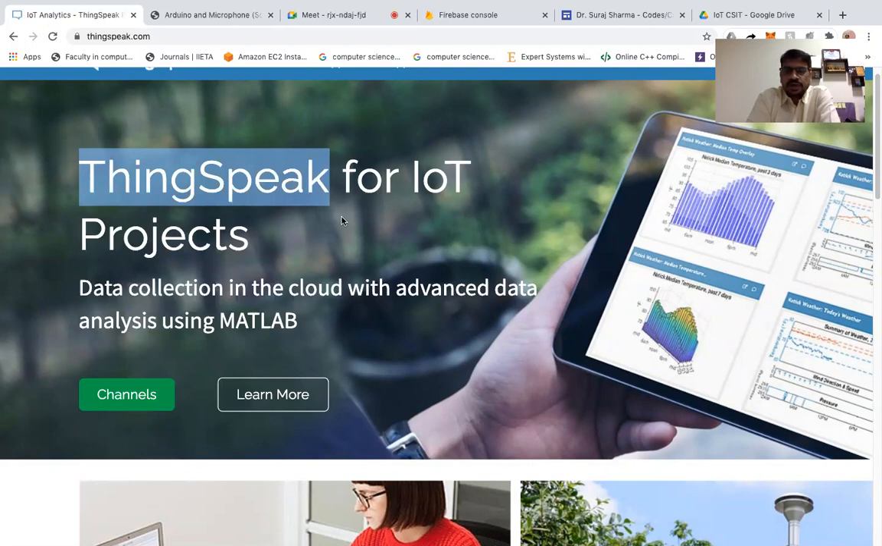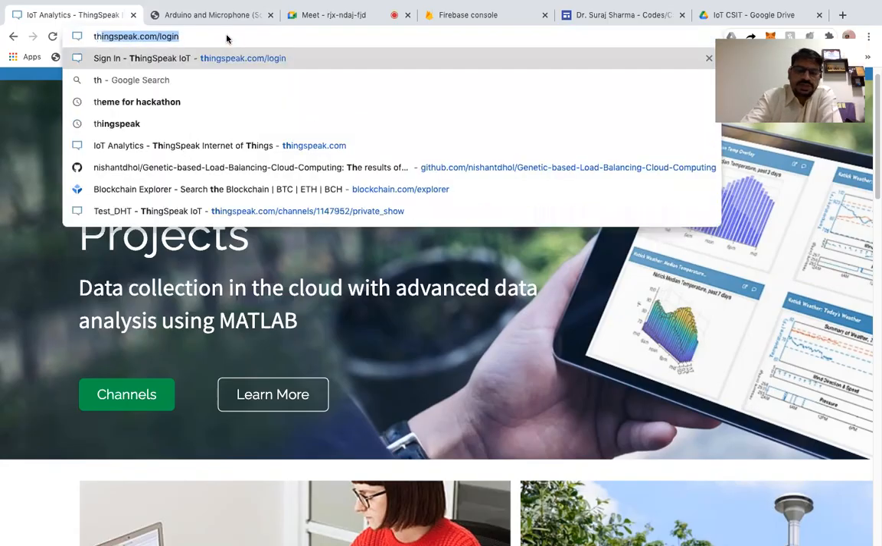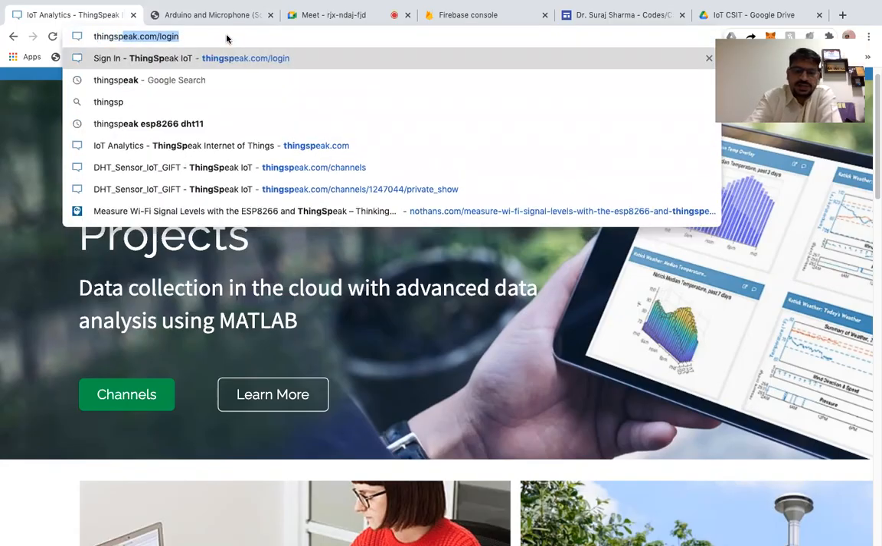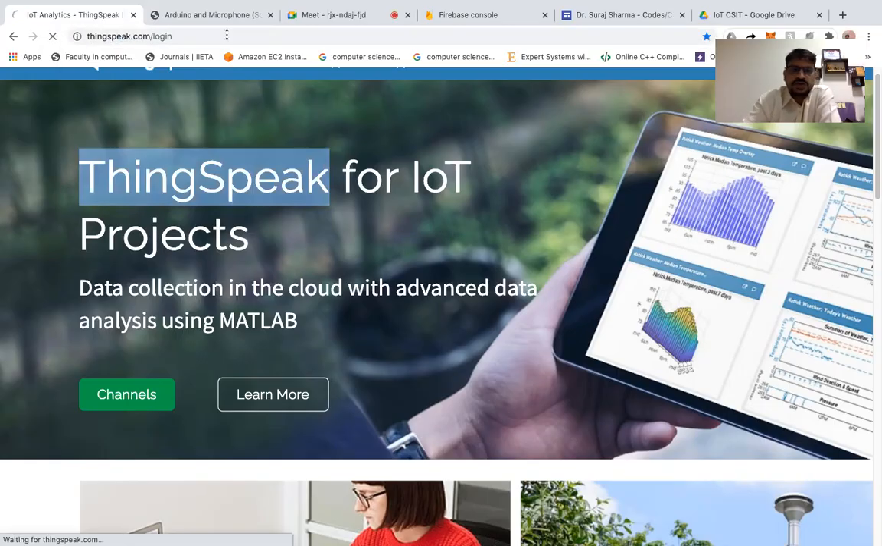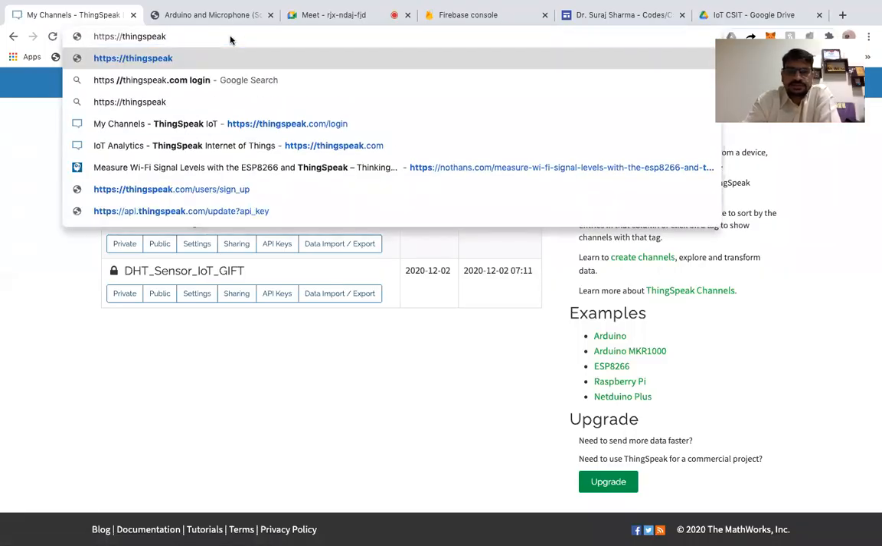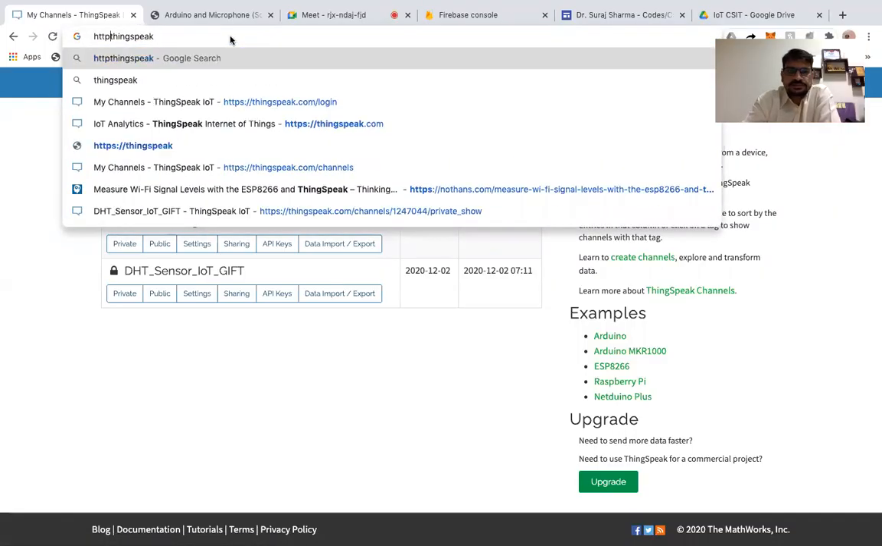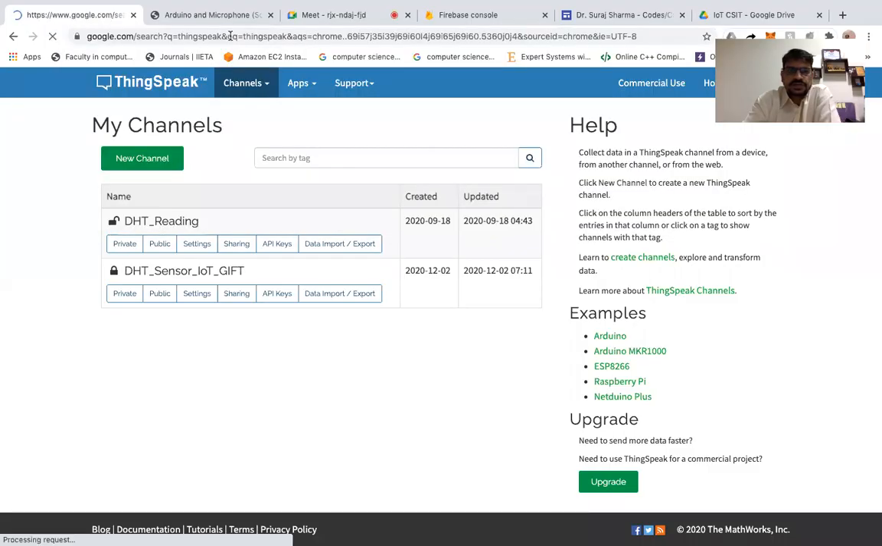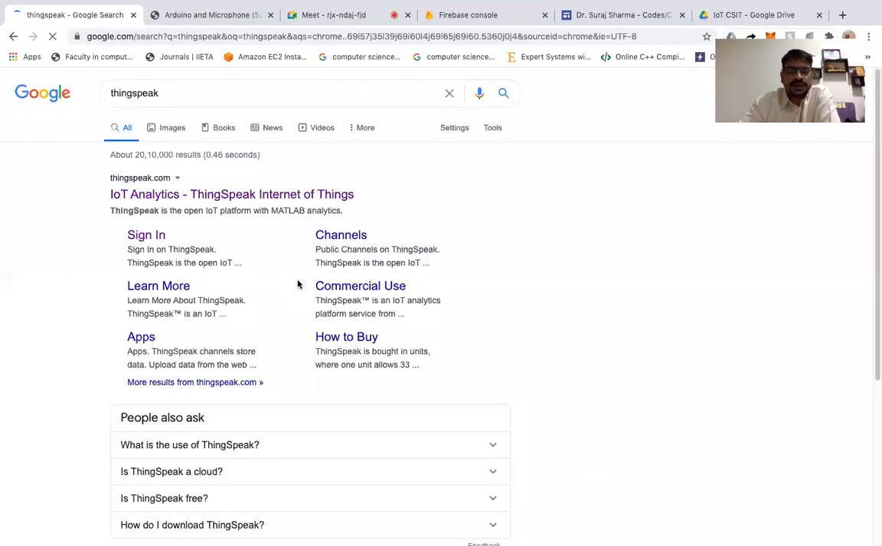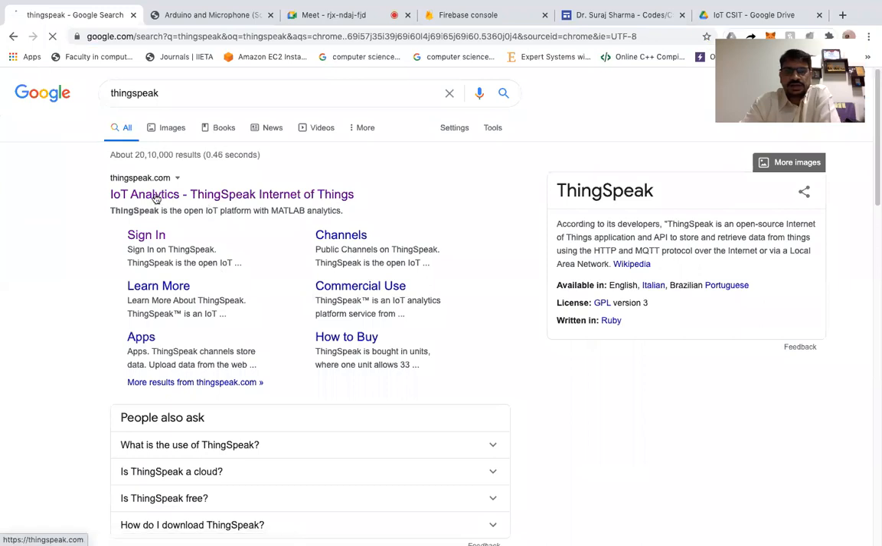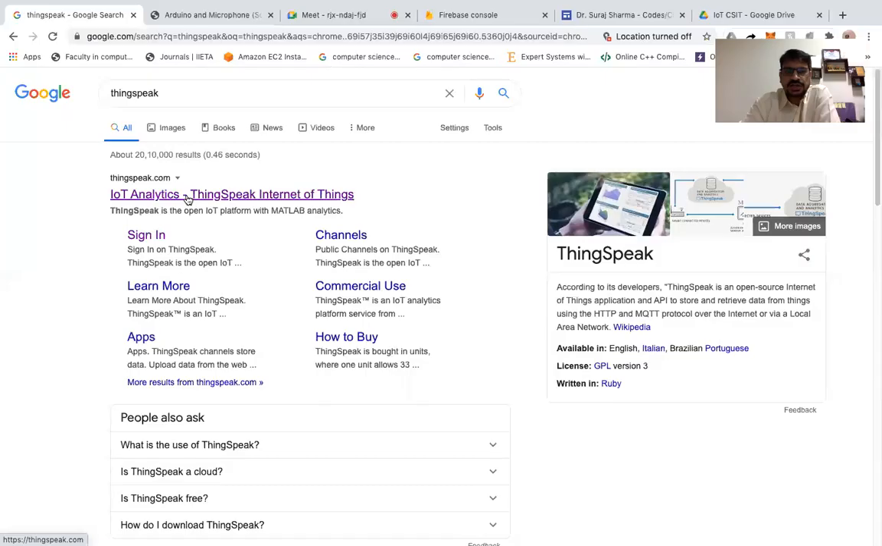Now, if you want, you can just go to that particular link, thingspeak.com, or you just write ThingSpeak into Google. Once you search for ThingSpeak in Google, it will give you the link. In this link, you can just click on ThingSpeak.